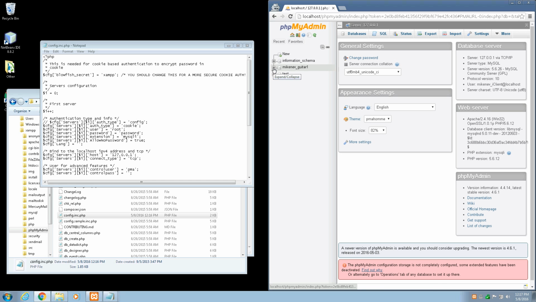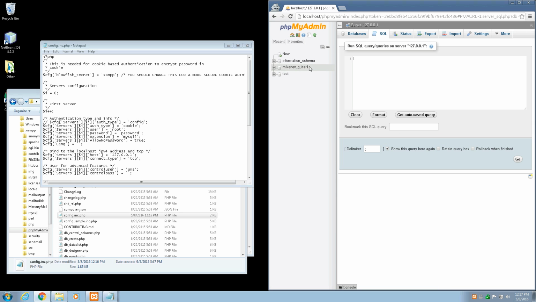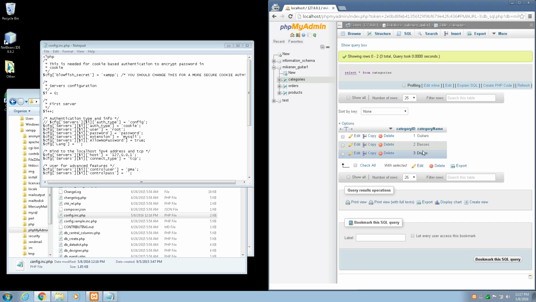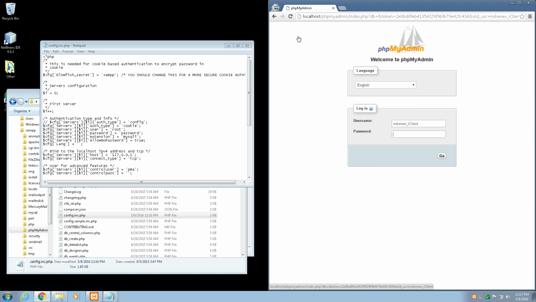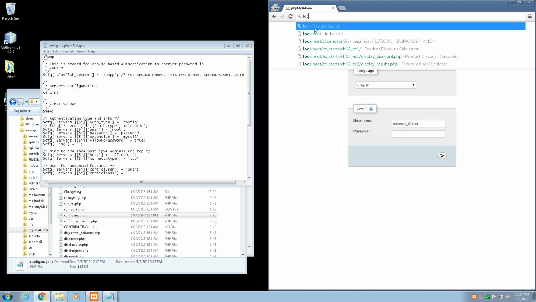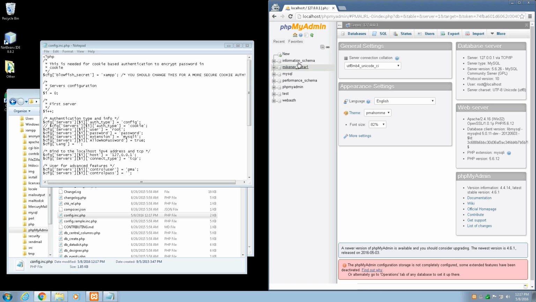For step 13, this one's a little bit problematic because our iClient user actually does have permissions to select data. So if I run a select star from categories, I'll actually get the data back because my user should have select permissions. If I want to actually test different permissions, we'd need to create another test user with more limited permissions. So I'll log out, log back in, set my auth type to config again. Localhost phpMyAdmin. So now I'm back in as my root user.